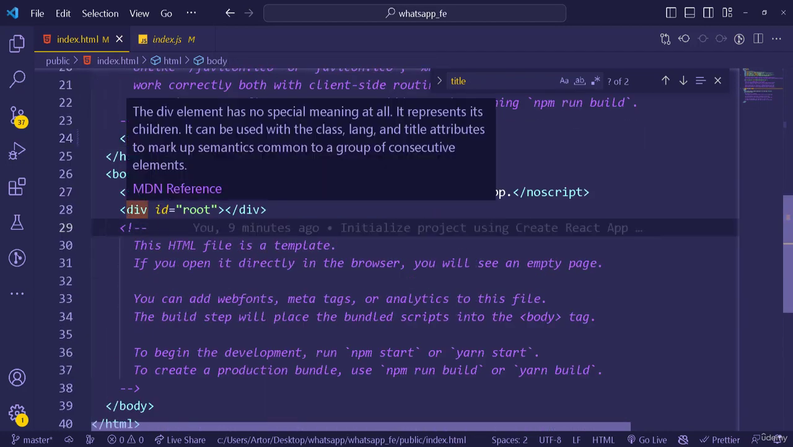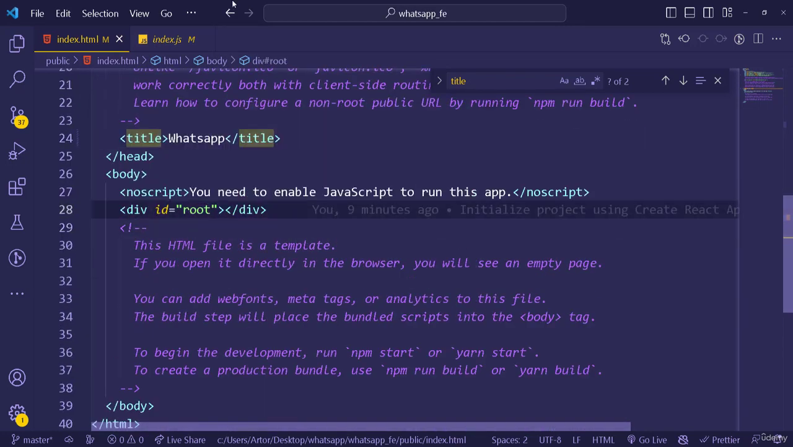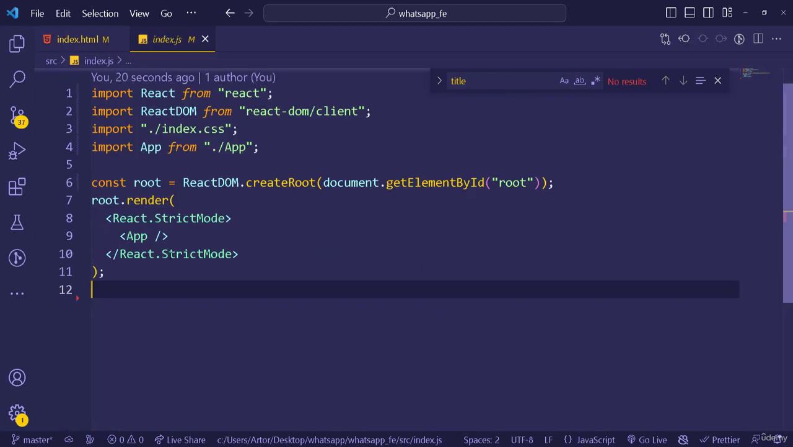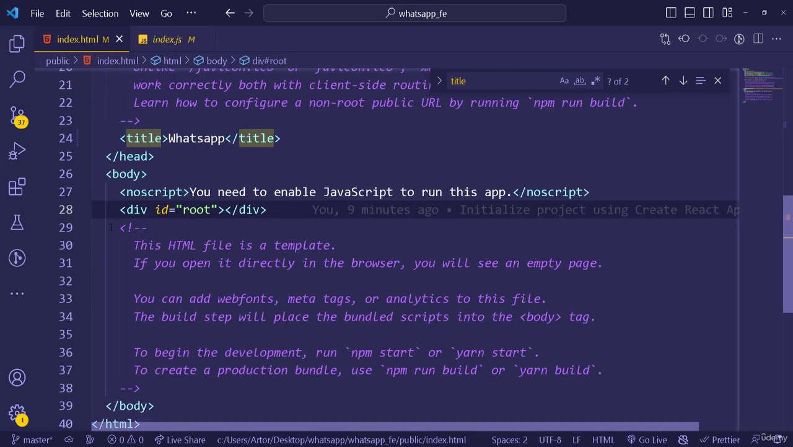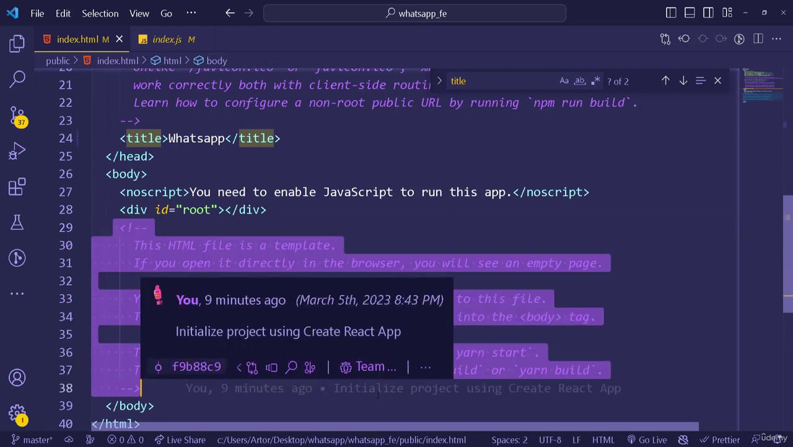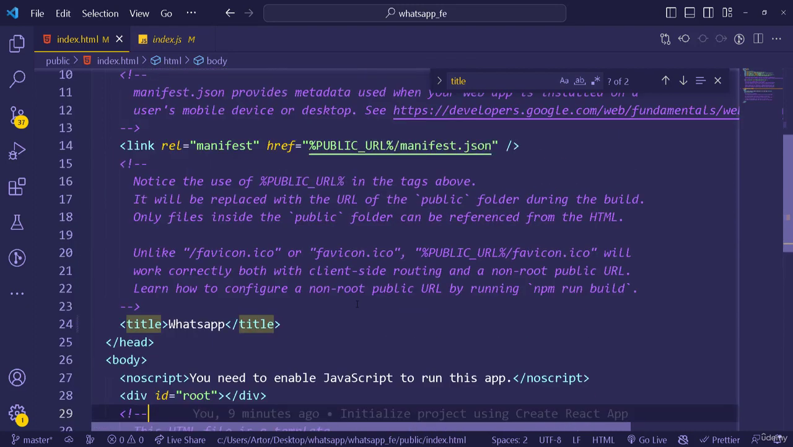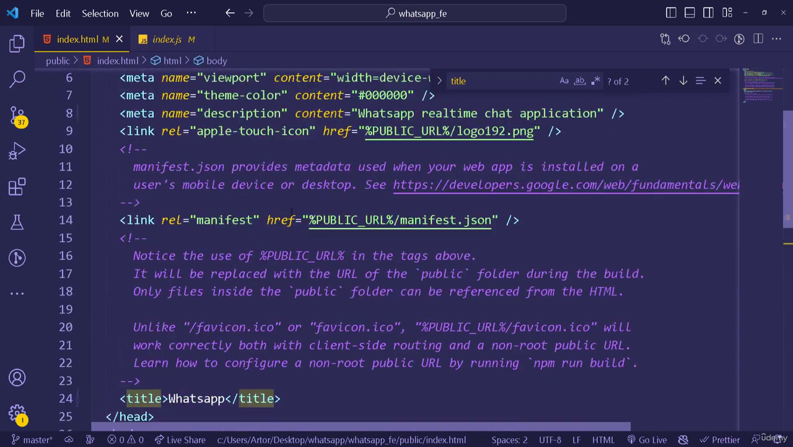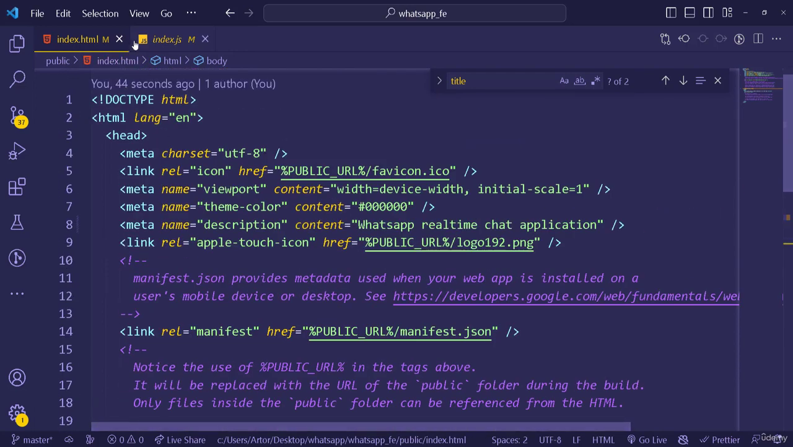There is a div with the ID equal root. Simply we will render that. So anything in this app that we have right here is going to be added to the body right here. Okay, so do not play with this file a lot. Leave it just this way and just change the information here, and that's it.